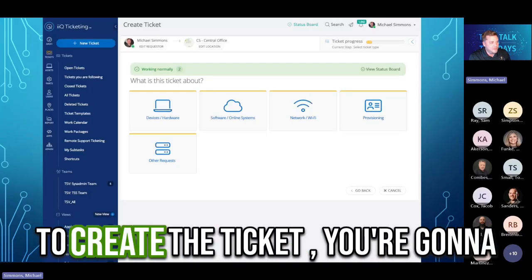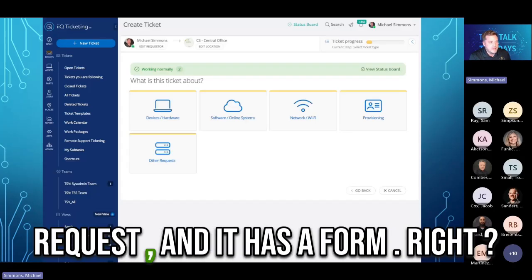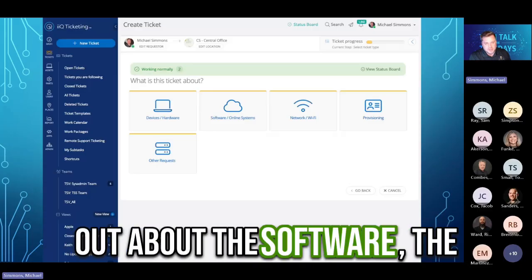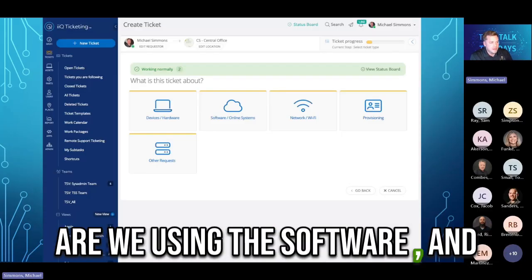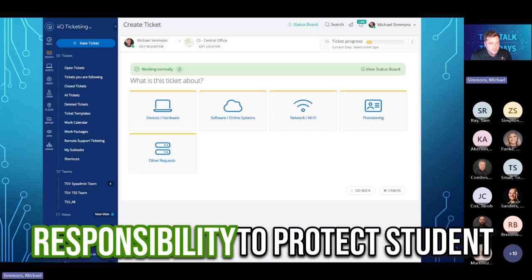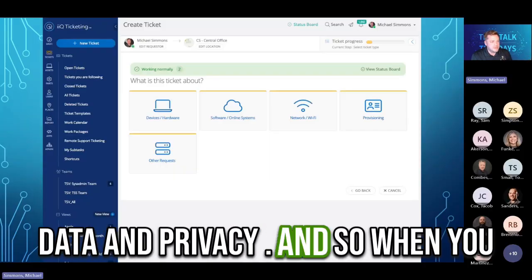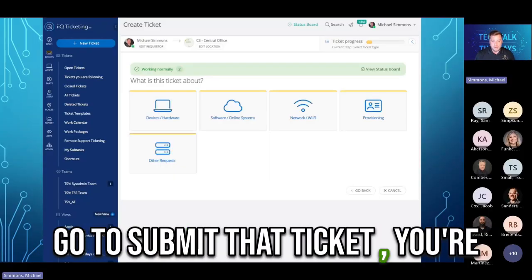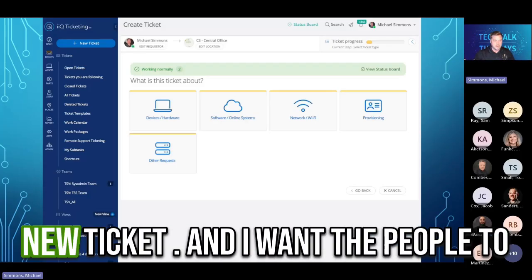So when you go to create the ticket, you're going to do software, digital resource request, and it has a form, right? So the form just wants to find out about the software, the company, what's the use? Like, how are we using this software? And what's its intended use? Because we have a legal responsibility to protect student data and privacy. And so when you go to submit that ticket, you're going to take your original ticket and resolve it as a duplicate of this new ticket.